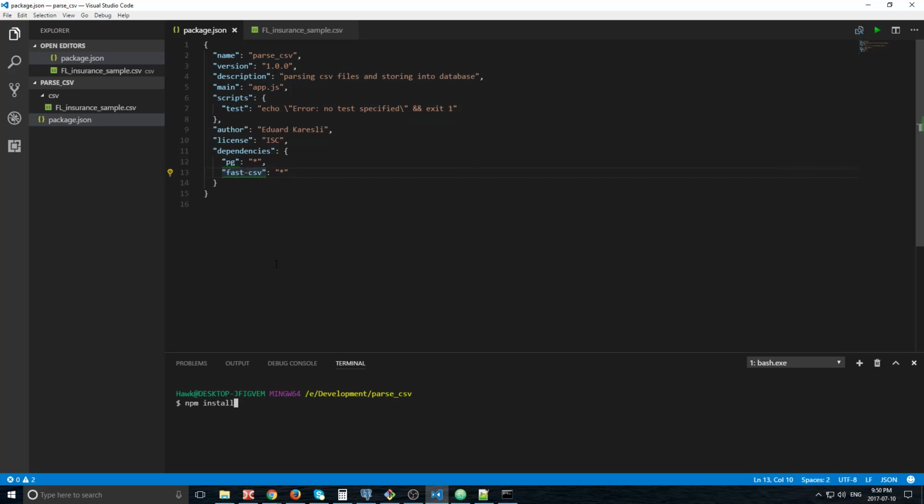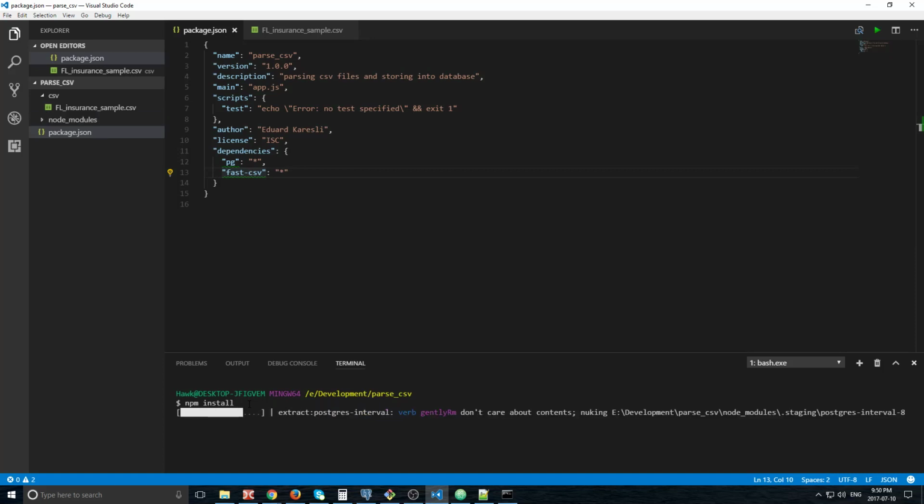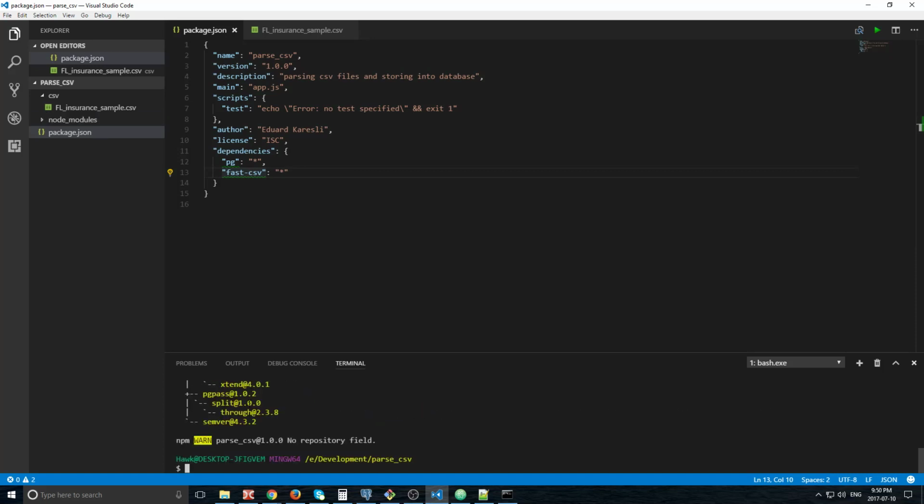What will happen is that npm will install all the packages into this folder, and you will have your project ready for running. So if I do this, here you go. I have a folder called node_modules that appeared suddenly.